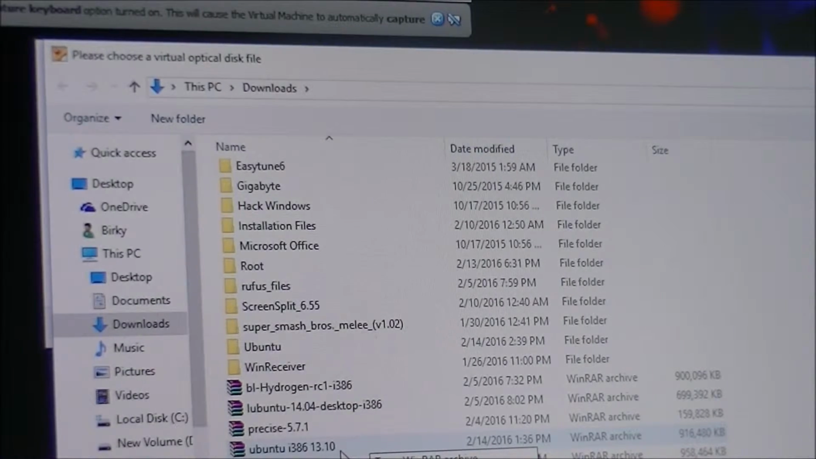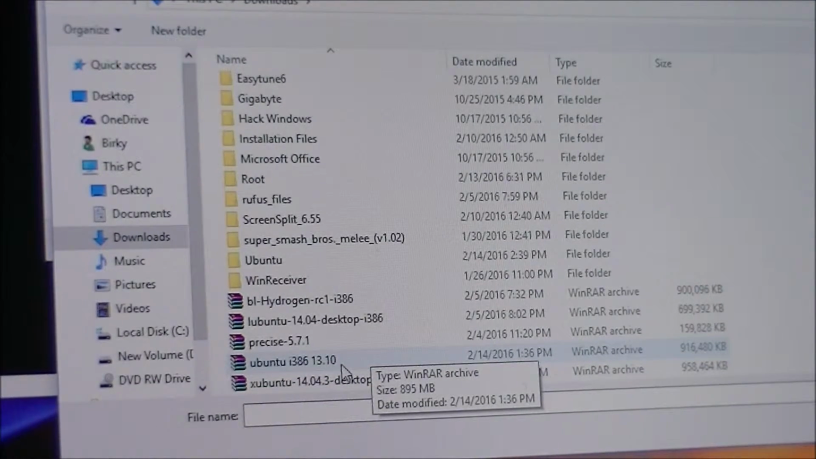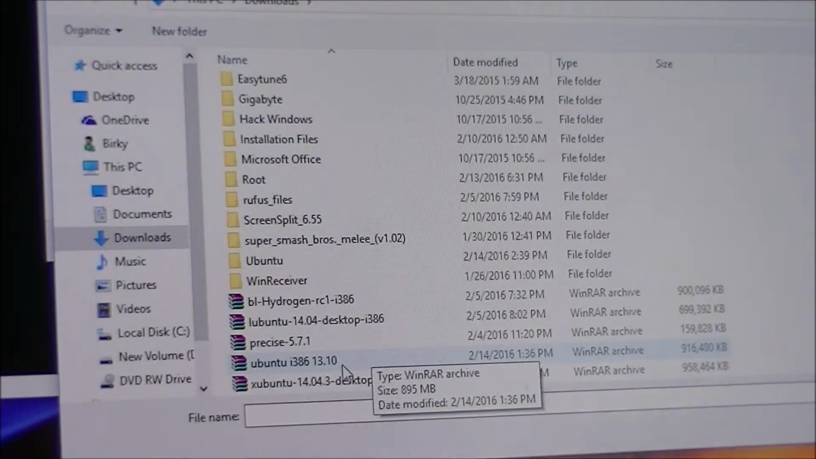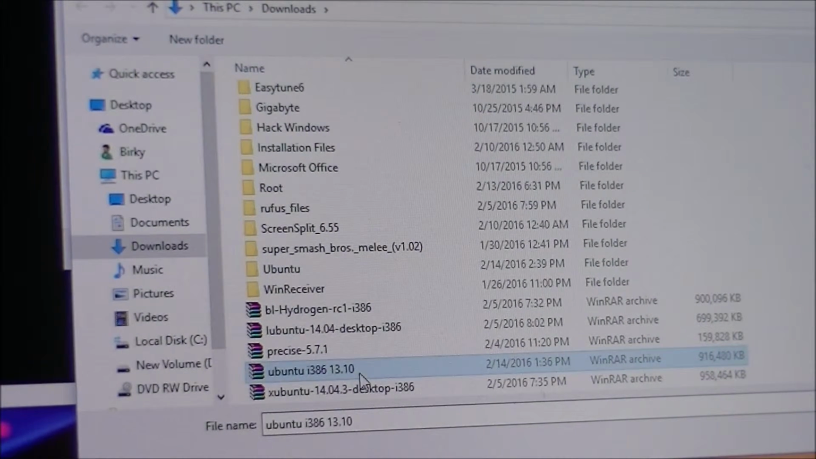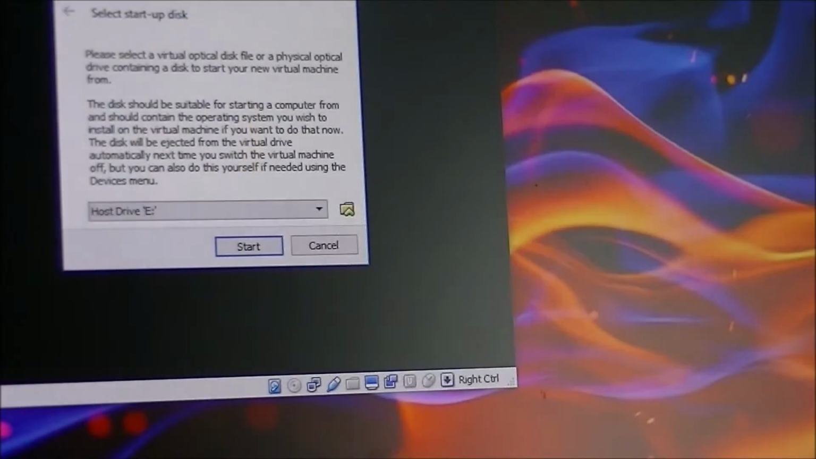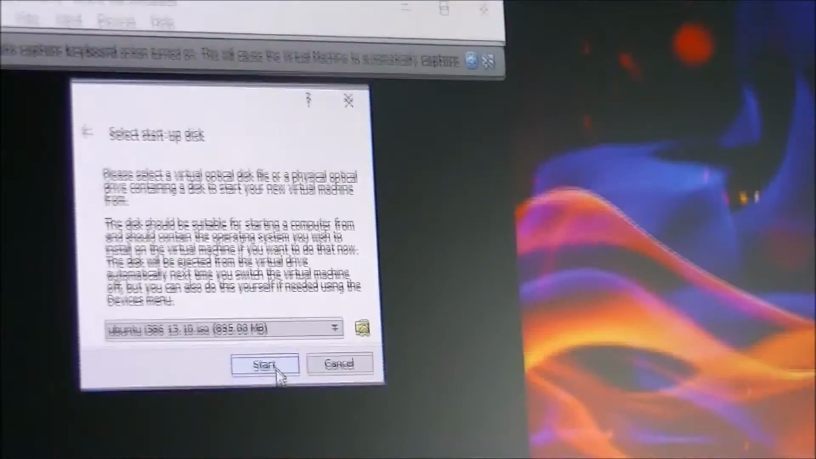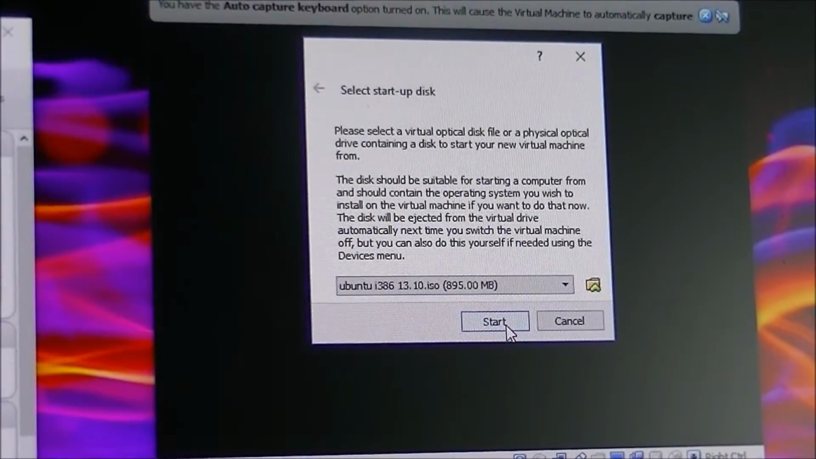i386 13.10. Mine might look a little different. I actually stripped it from my live CD, but your download will work just the same. So select it and press Open. Then back over here, press Start. Here it is. There's going to be some red text and then it'll turn to yellow. It's fine. That's what should happen.